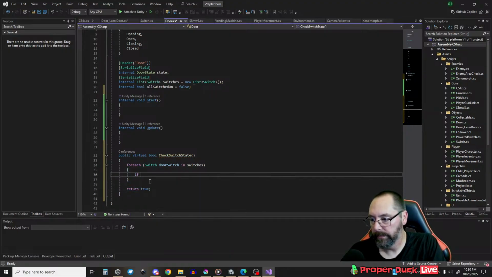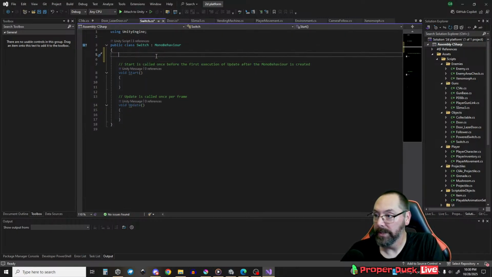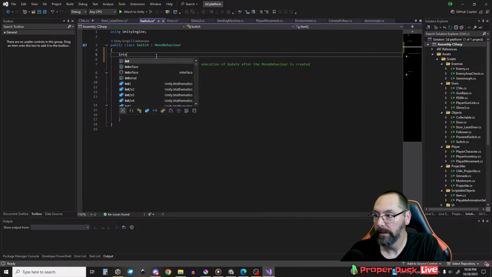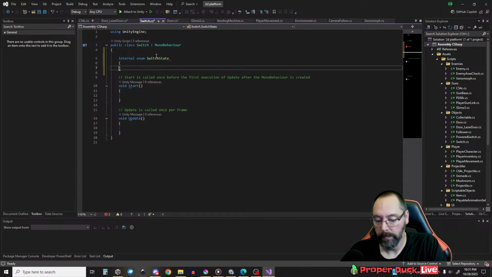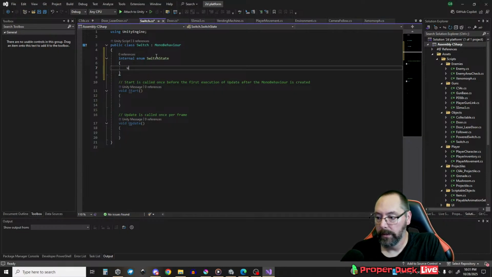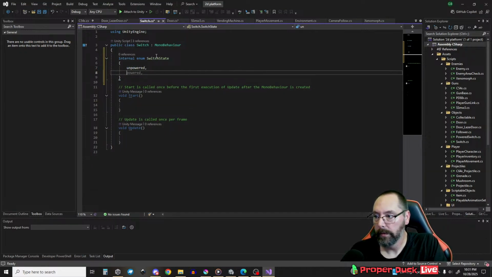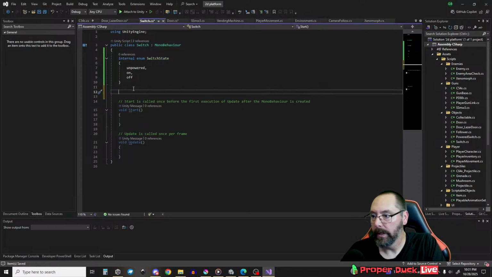So the trick is, oh, I need to put a boolean here. So we'll use an enumerator here, an internal enum SwitchState. And switches can only have three states. They are unpowered, on, and off. It's kind of like a null without saying null. And then an internal SwitchState.